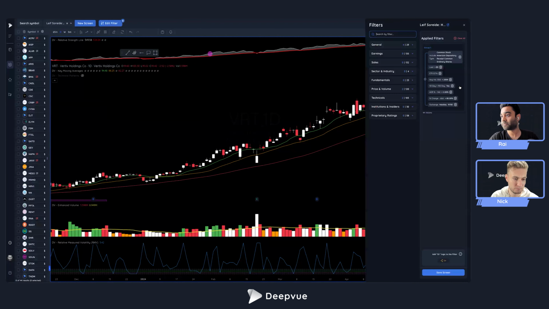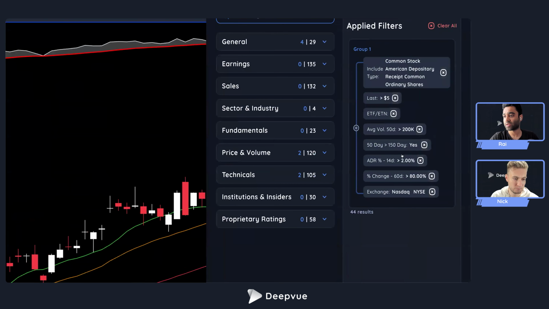So it looks for, I'll zoom in here and go through the criteria. So it's moved up 80% or more in 60 days. That's one of the main criteria. It's part of the NASDAQ or NYSE exchange. So he's looking for really liquid stocks and proven companies, right, that are good enough to be on those exchanges.